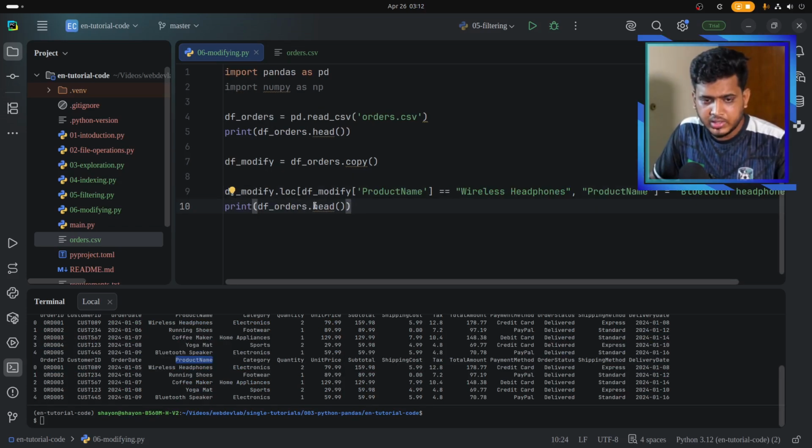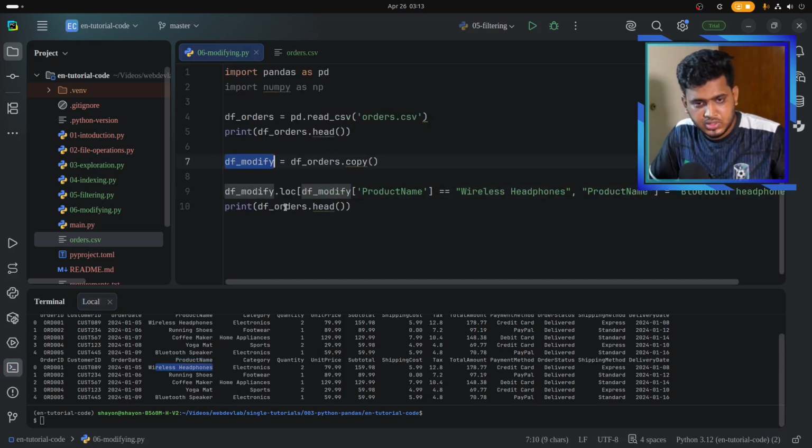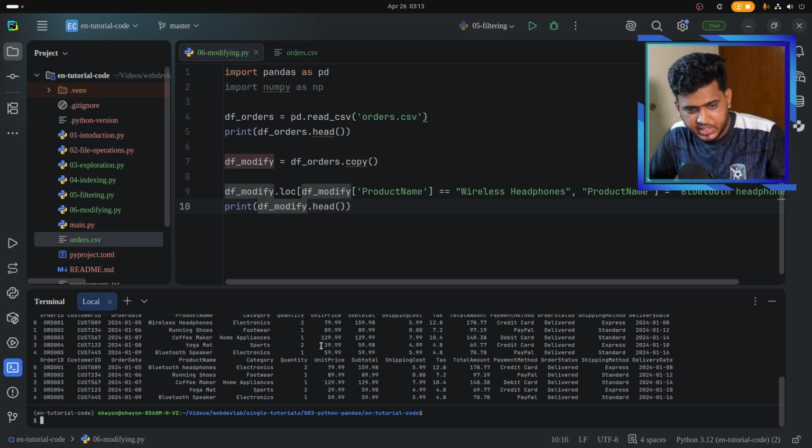Here we are actually modifying with the loc function. We are using this condition: if product name is wireless headphones, then product name will be changed to Bluetooth headphones. Use this df_modify. Yeah, here it is. Let's try again. Now we have Bluetooth headphones in place of wireless headphones.